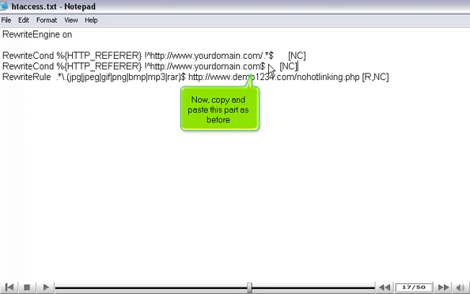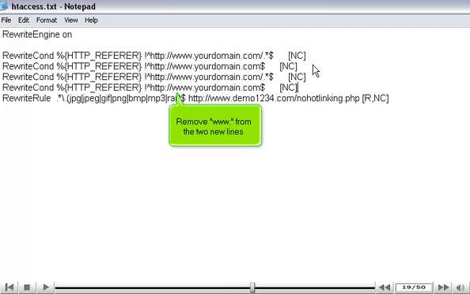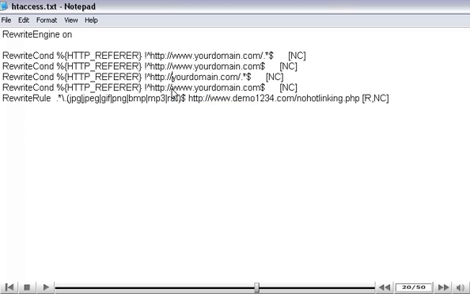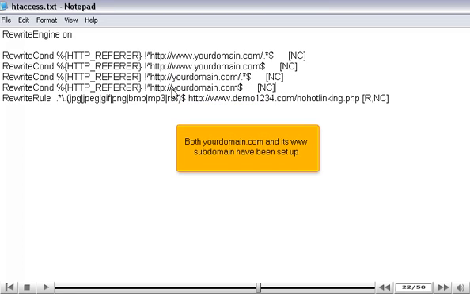Now, copy and paste this part as before. Remove www from the two new lines. Both yourdomain.com and its www subdomain have been set up.